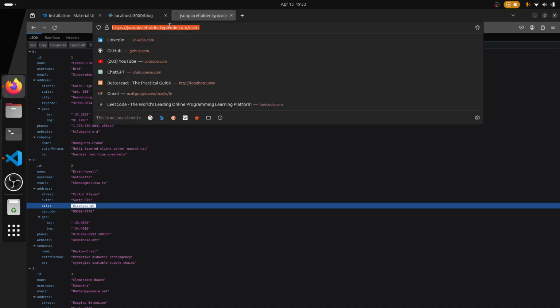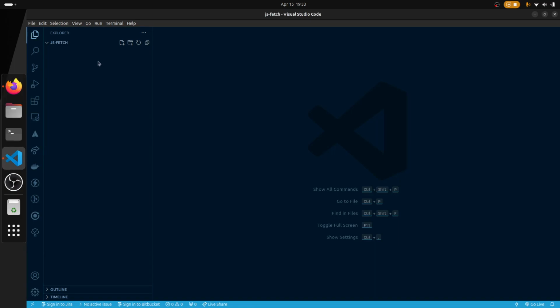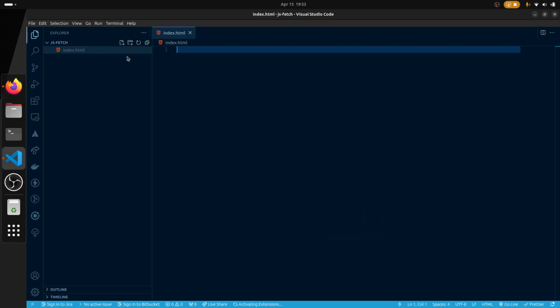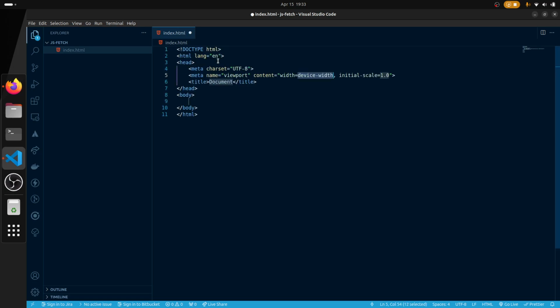Okay, so I will copy this URL and go to my folder, basically wherever my project is, and I will create a temporary file for now, index.html, and a sample file. So fetch data in JS via API.